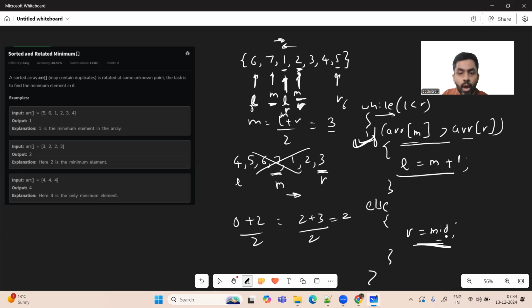So L and R both are pointing at the same location, and hence this while loop is going to break, because the condition is L less than R, which is not the case. L is equal to R. So wherever the left pointer is pointing once the while loop breaks, that will be the minimum element. We are going to return R of L, which is this particular element. I hope you have got the intuition.